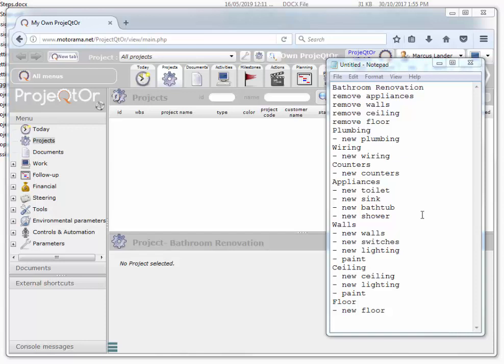Hi there. In this screencast, we'll take a look at how we can use projeQtOr to create a brand new project and then add items called activities to that project.